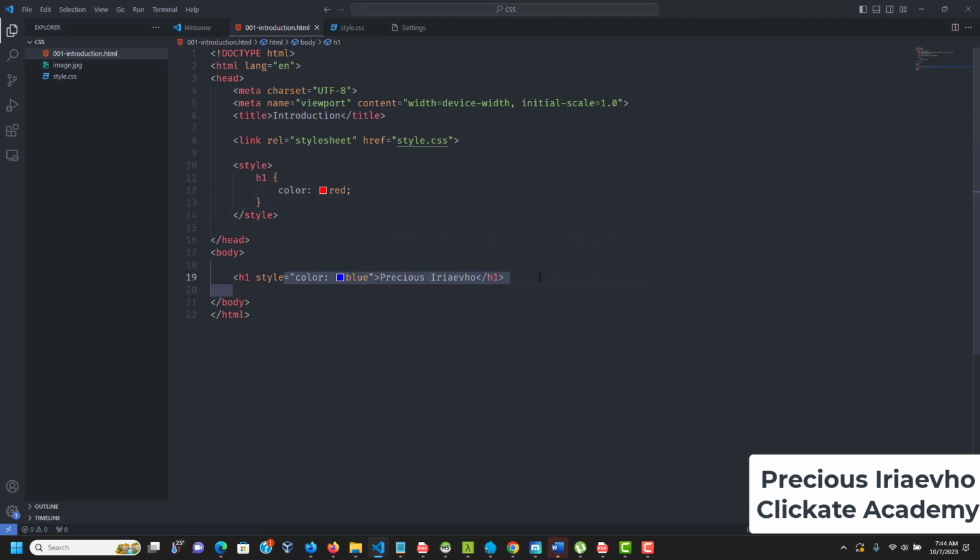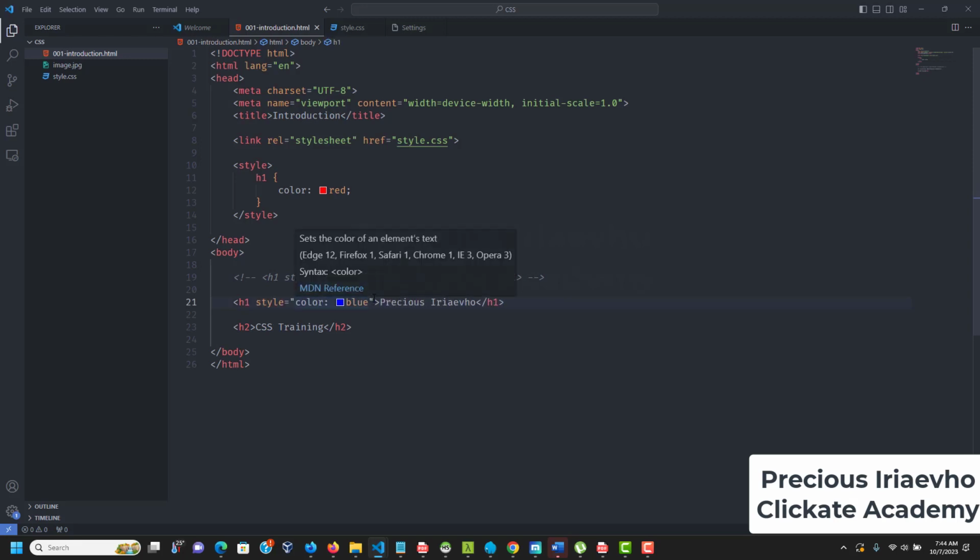I'm going to leave this, then I'll create another one, an h2 element, and I'll just say CSS training. I'm also going to copy it and paste it so that I can comment that out. Like I told you, I don't like to use inline style. Inline is not good because it makes the work ugly. So you can see now, we can see everything properly, h1, h2.